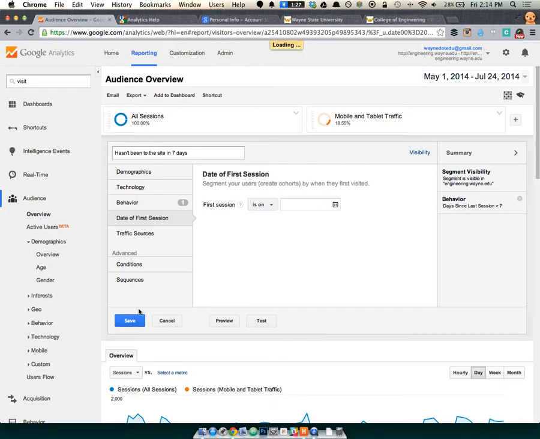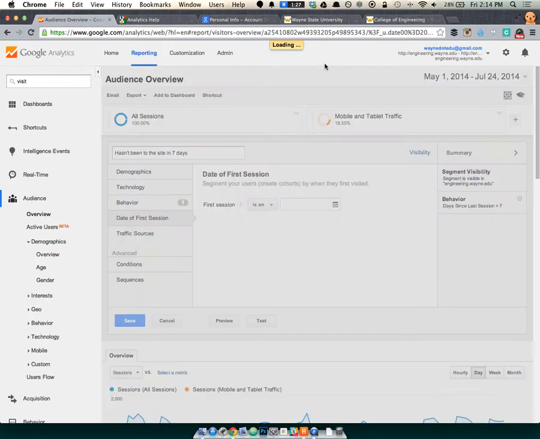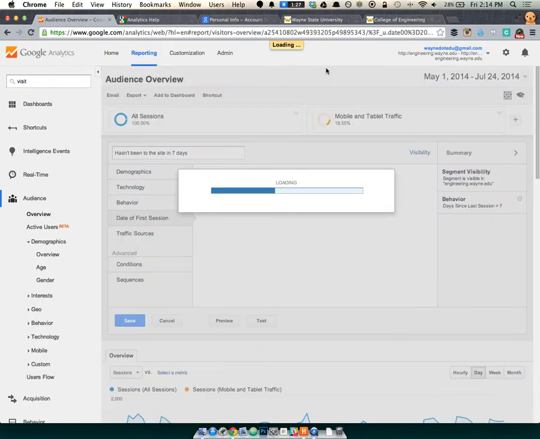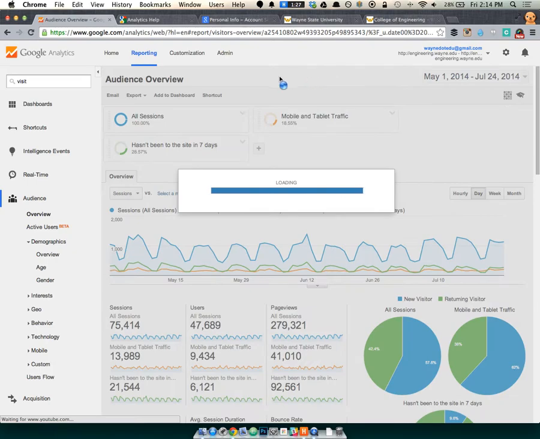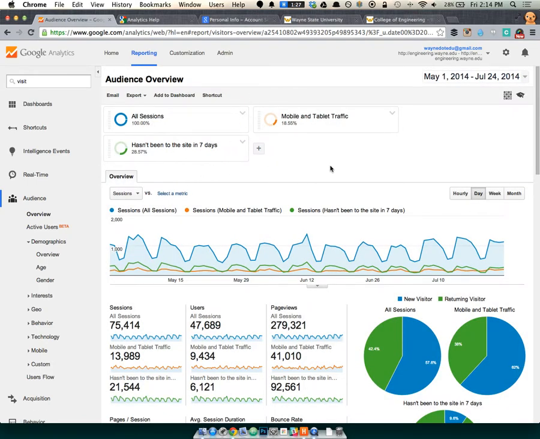So if we save this, it's going to load. It's going to take a second. Sometimes if you have a lot of data, it does take a second. And sometimes it will tell you that this data is coming from a sample of all of your data. So it may not be every single record, but it's going to give you pretty good information. So let's take off this mobile.